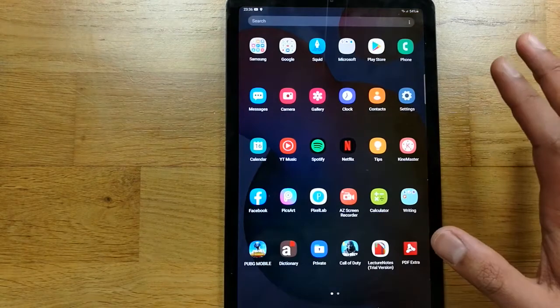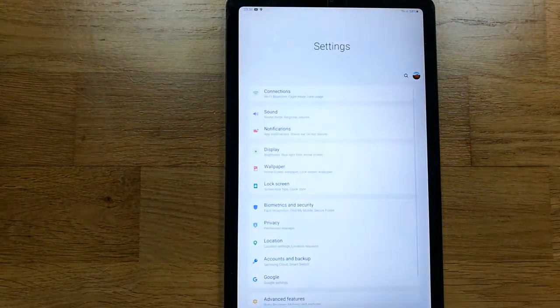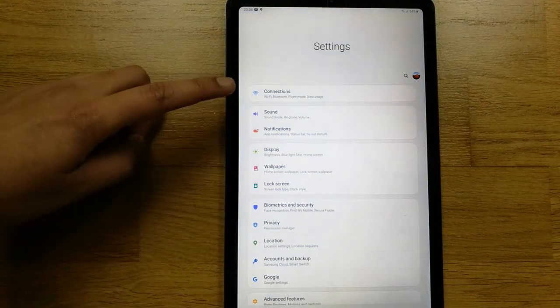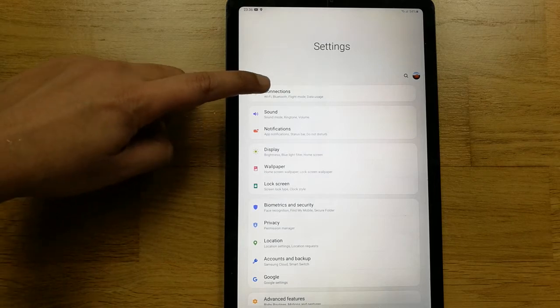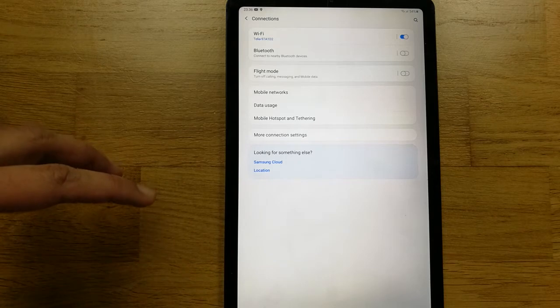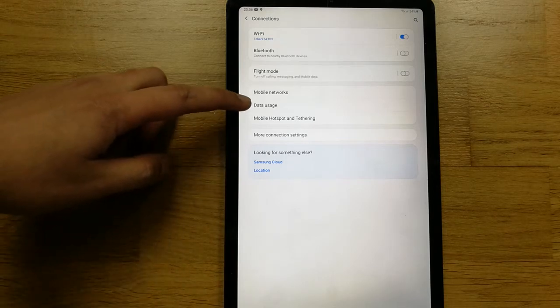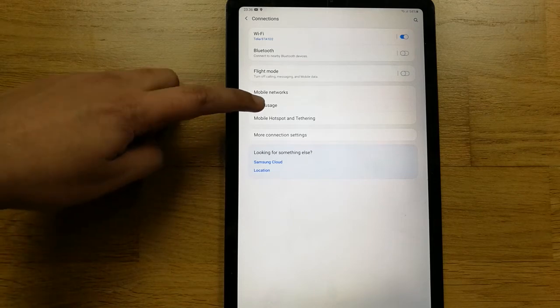Simply, first of all, you have to go into your settings option. Once you enter the settings option, you see the very first option, it says connections. So guys, enter into the connections. Once you enter the connections, you will see an option that says data usage. Just select this data usage option.